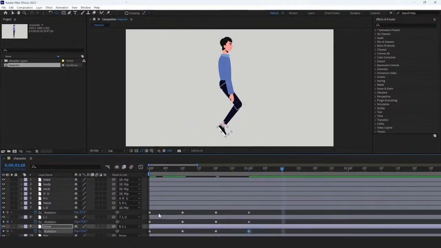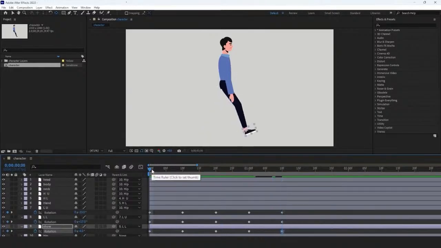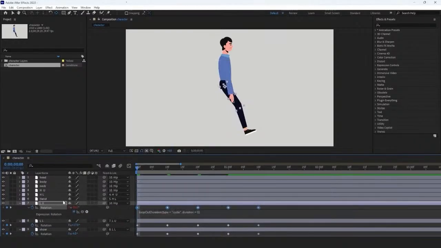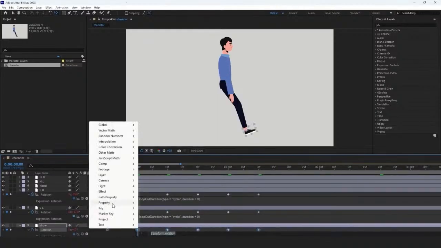After animating the leg, copy and paste the first keyframes to the last by pressing Ctrl+C and Ctrl+V to make the animation loop seamlessly. Apply the loop out expression by Alt-clicking the stopwatch and going to the property. This will make the animation continue indefinitely. Do the same for the knee and shoe.